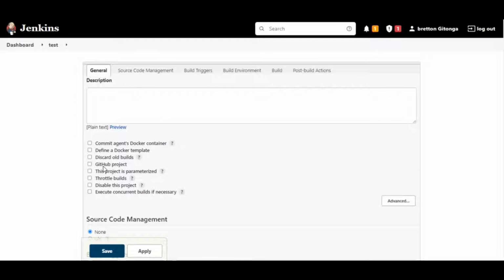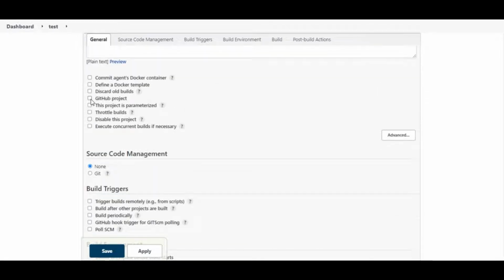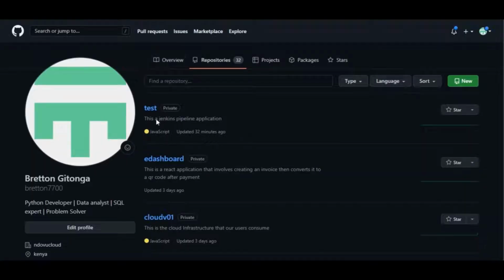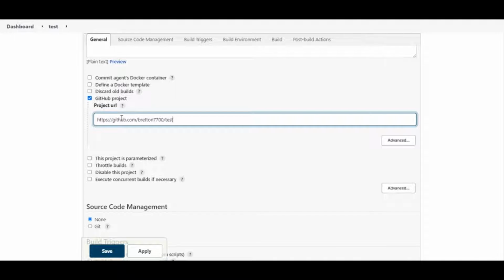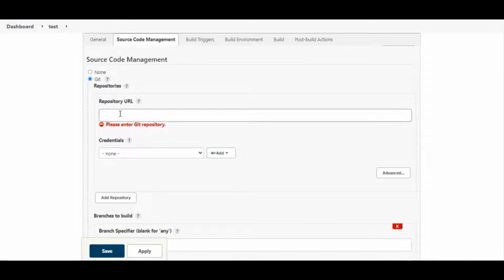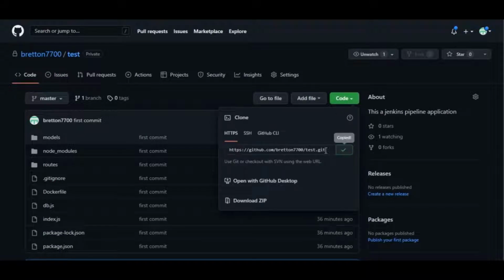So first off, let's go to source code management. Come here. You find a GitHub project. This is the URL at the top of your repo. The repo I created is test. I need that URL at the top, and then I come here to Git. I need the repository URL, so I go back to my repo and find the one that has .git.